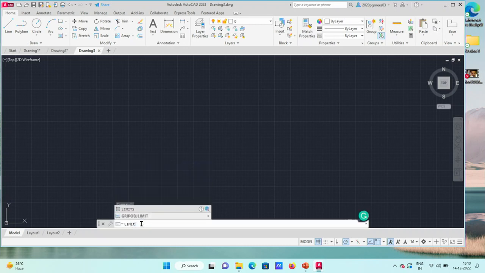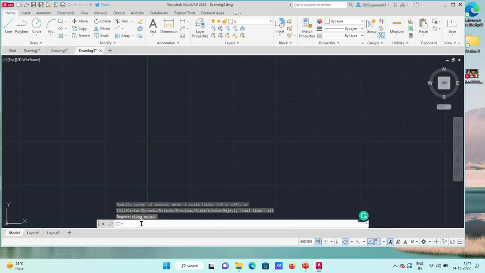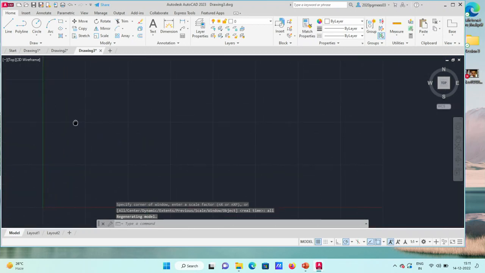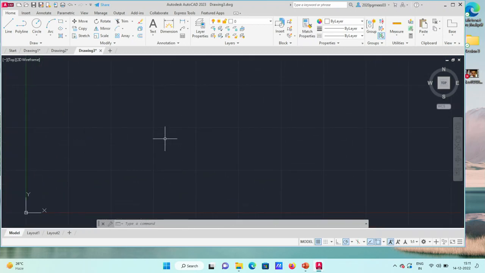Let me set our page first. Okay. I've set my page. So first I am drawing this line. This is a curved path, but these are straight lines. So let me first draw the straight lines. Okay.